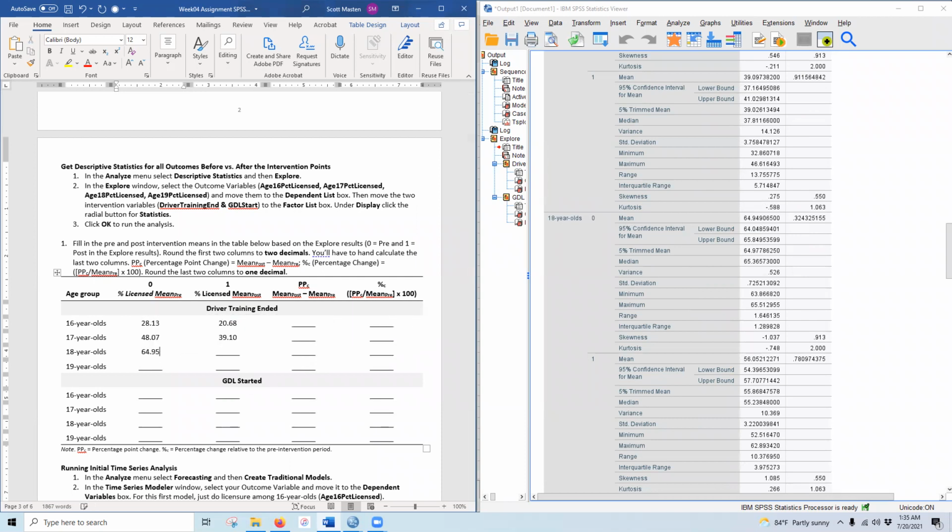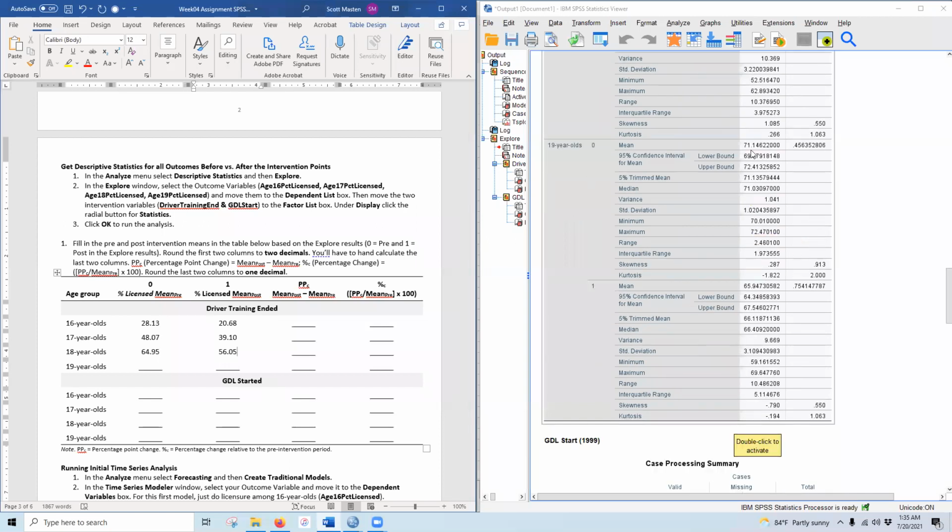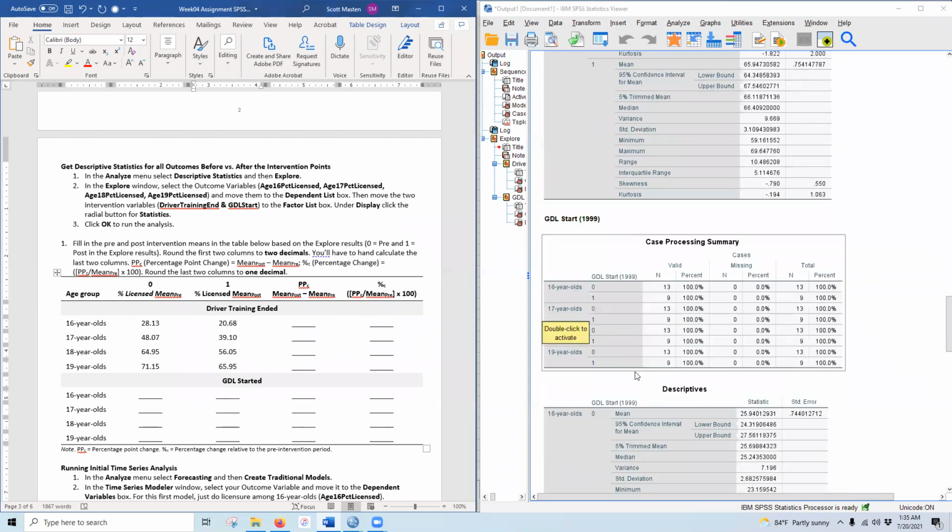18-year-olds is 64.95. So 2/3 of them got licensed roughly before driver training got killed. Afterwards, it was 56.05. So 56.05 and 64.95. 19-year-olds was 71.15 before, and afterwards was 65.95. So 71.15 and 65.95. So down here, we've got these same means as a function of GDL.